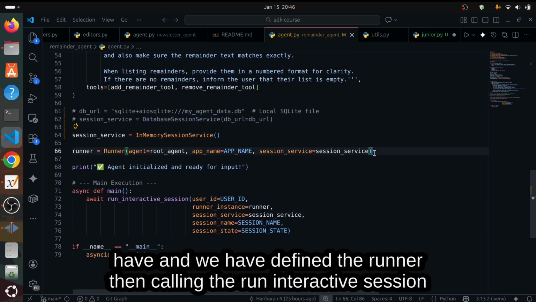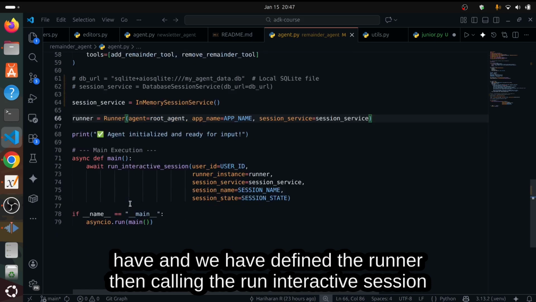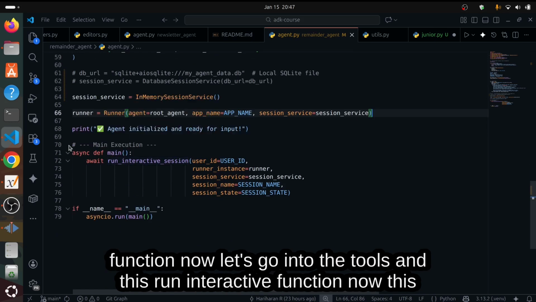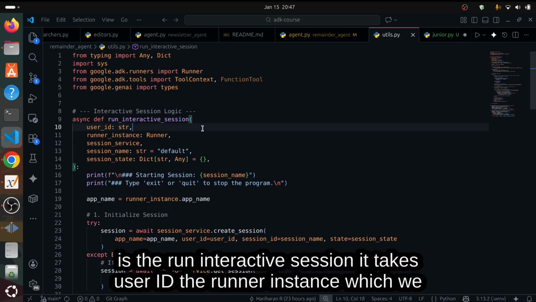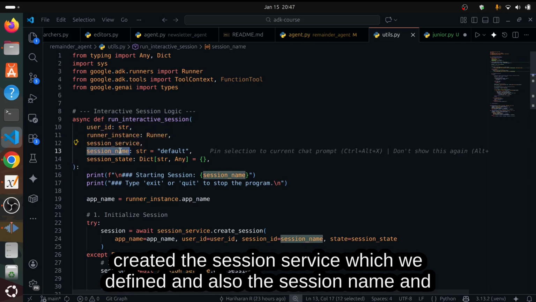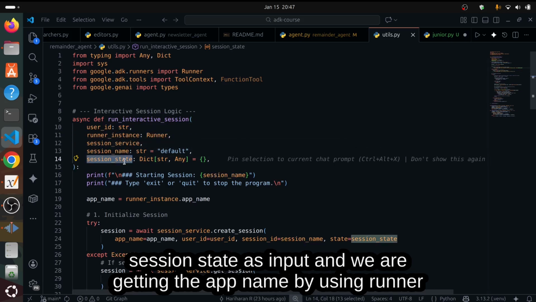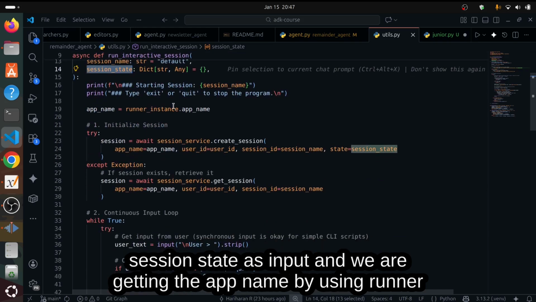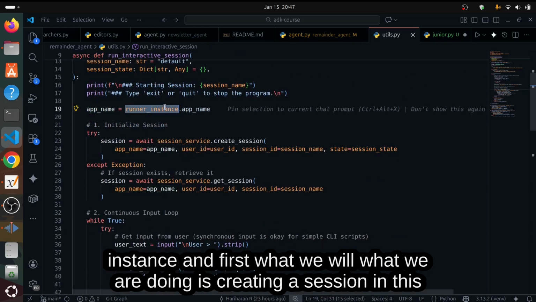And I have defined the runner, and then I'm calling the run interactive session function. Now let's go into the tools and this run interactive function. Now this is the run interactive session. It takes the user ID, the runner instance which we created, the session service which we defined, and also the session name and session state as input. And we are getting the app name by using the runner instance.